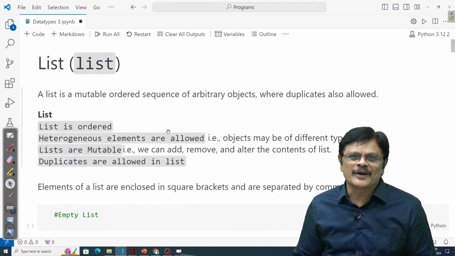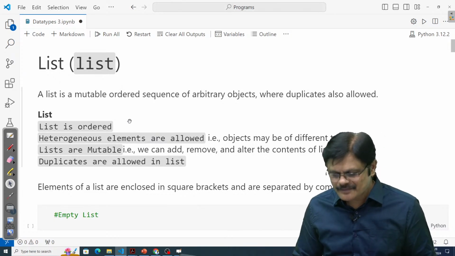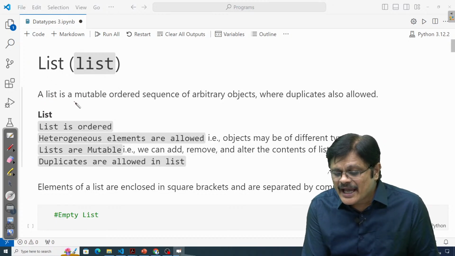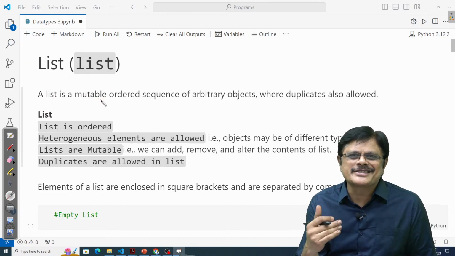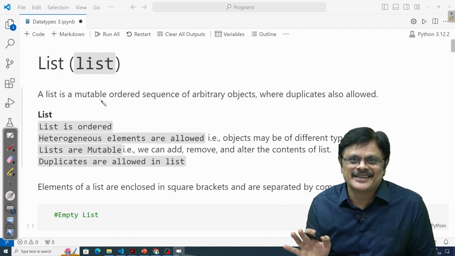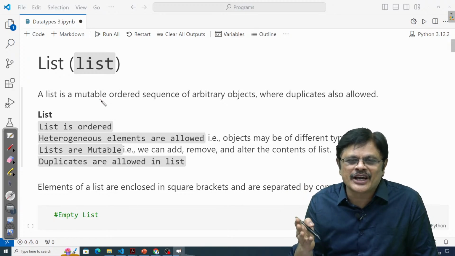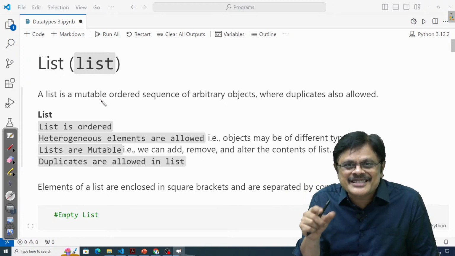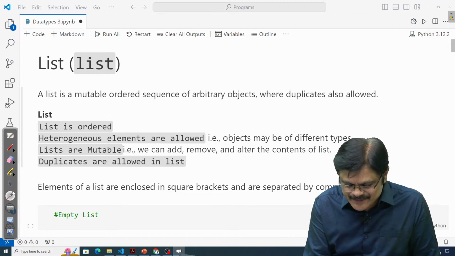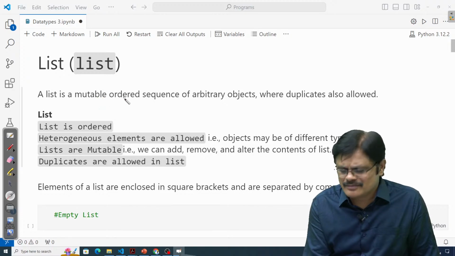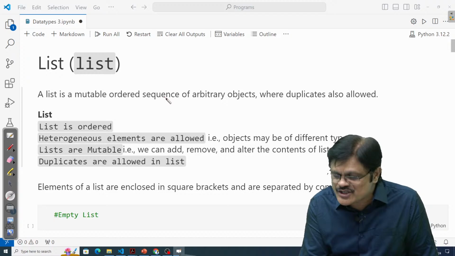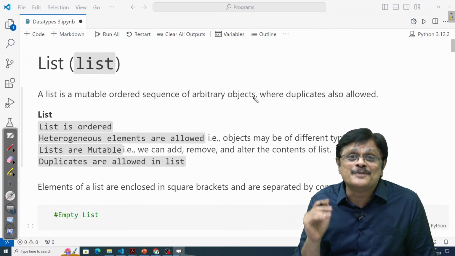Now let us start the topic of today, that is list. Now what is a list, my dear friends? A list is mutable. So far we have been seeing all the objects which are immutable, which cannot change their value, which cannot change their state. But list is a mutable one. There are so many terms, let us understand. So list is a mutable ordered sequence. Sequence means obviously ordered collection. So an ordered sequence of arbitrary objects.